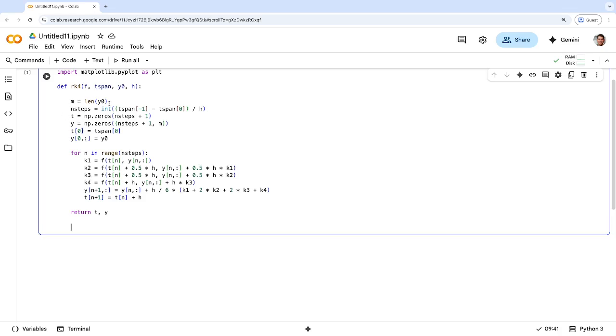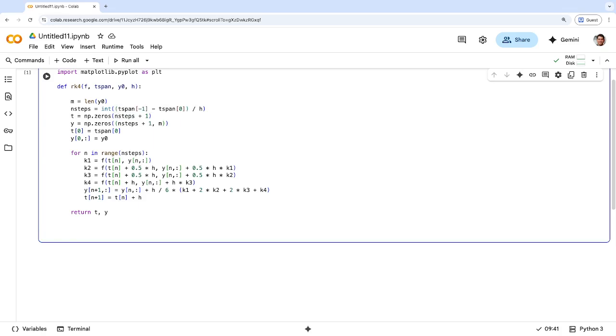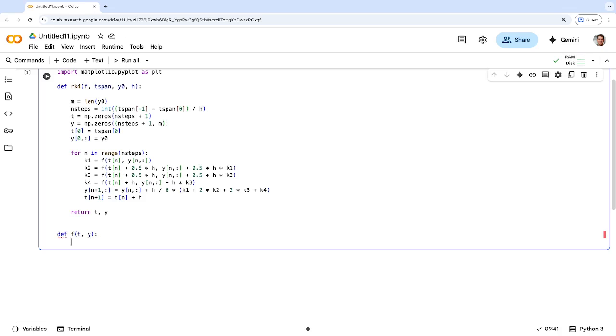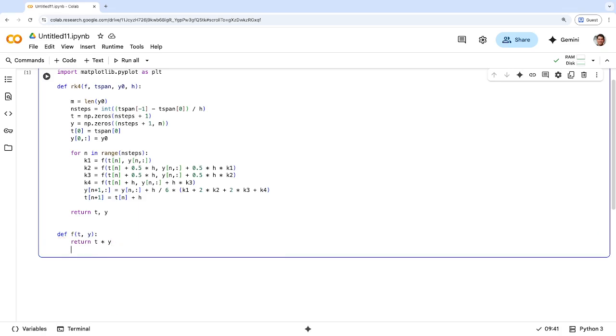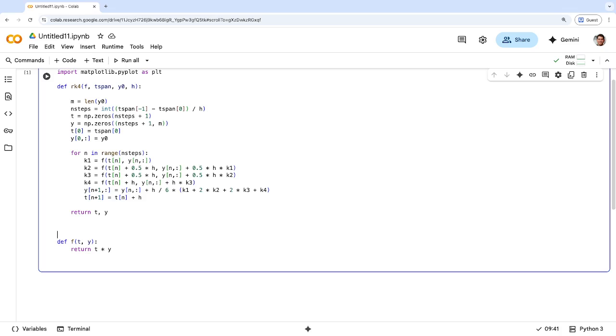Okay, so we've coded up the function, so what we now need to do is actually give it a problem to solve. So I'm going to use the simple problem from the lecture notes, where our ODE function is t times y. I'm just going to put a little comment there saying define ODE function.